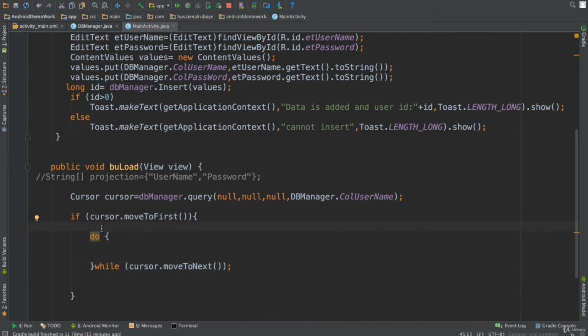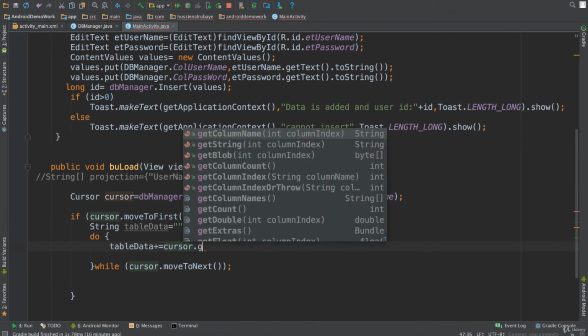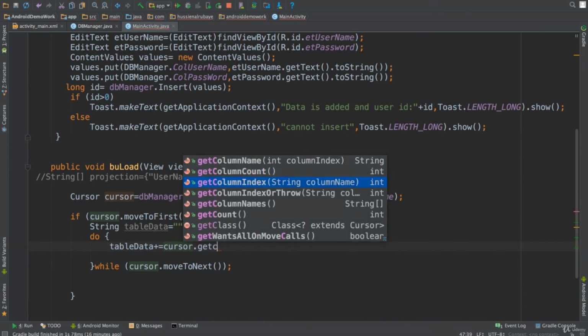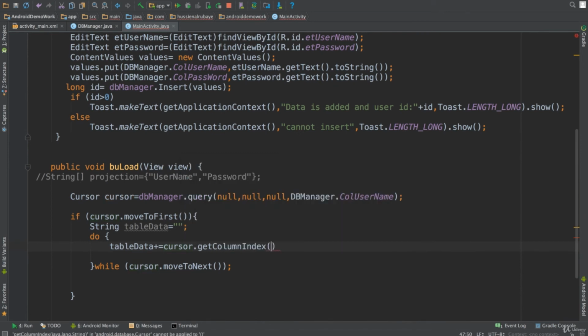Now I want to take this data as a string, then display it. So I create a string, table data, and I will change it later to a list view. Table data doesn't have anything at first. Then table data plus I will add some information. From every row I want to get the username. How would I get the username? I have a cursor, so I say cursor dot get column index, then I give it the index of the column. Here you go, this is dbmanager.column index, and you'll be fine.